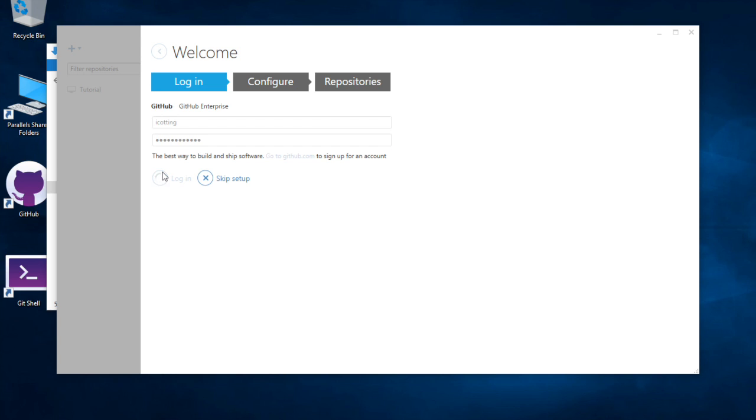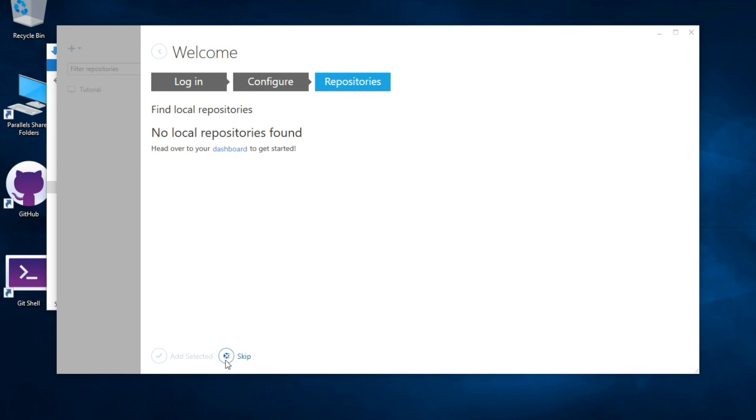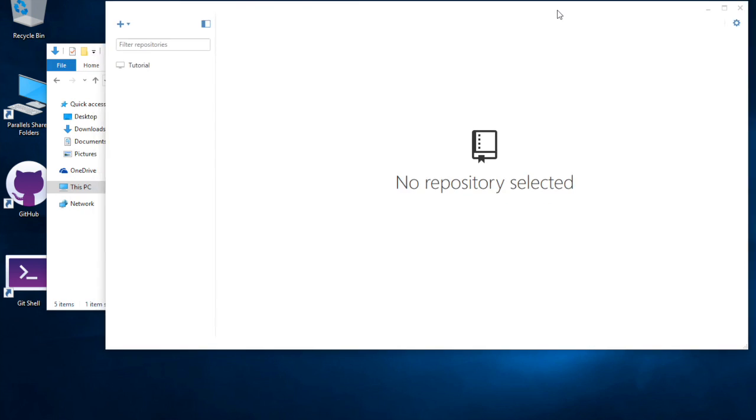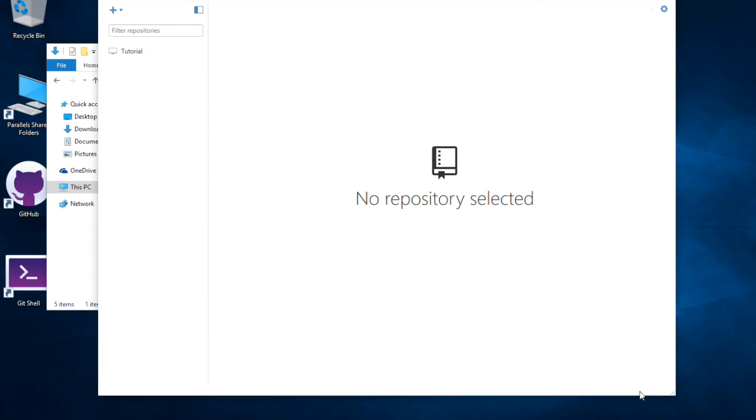So log in. Great, set that up. No local repositories, that's fine, we're going to skip that. Okay, so I have GitHub Desktop, so I can now clone repositories and interact with GitHub. But this is not where we're going to be. We're going to work out of the command line for right now.